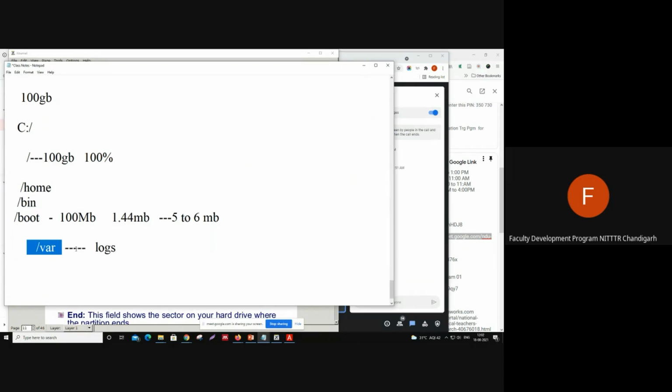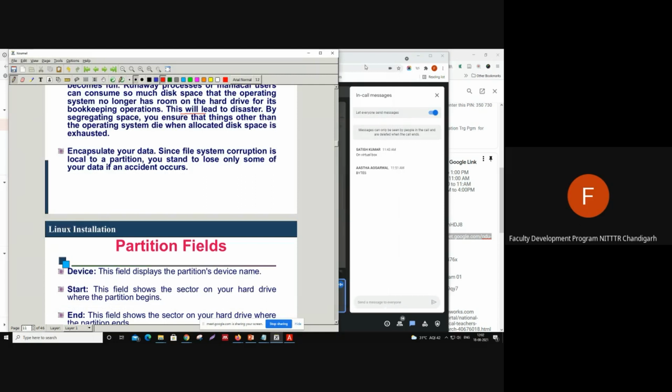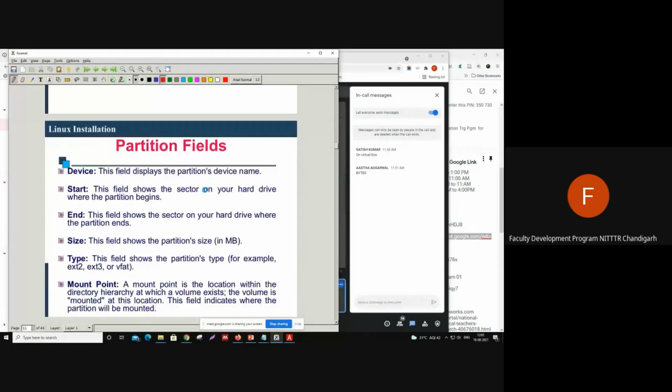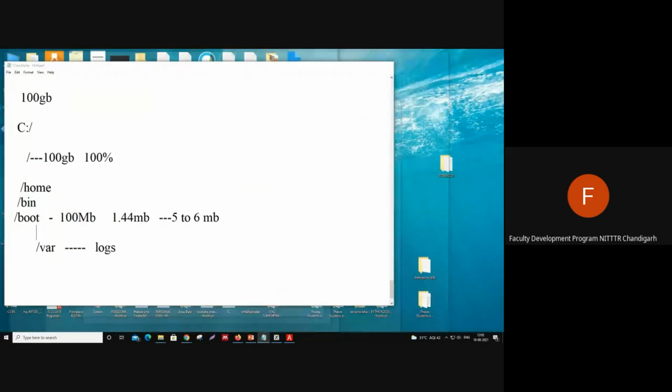Once you go to the industry and you are looking for some kind of administrative work in the IT department, you must have this knowledge. So you must keep separate partitions, depending on what kind of application you are working on. Then partitions have these fields. Let's say you have created some partition.